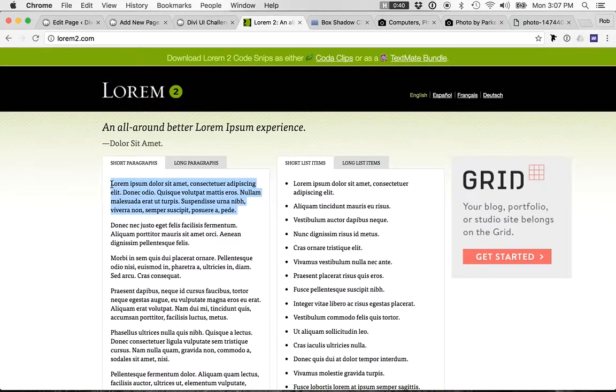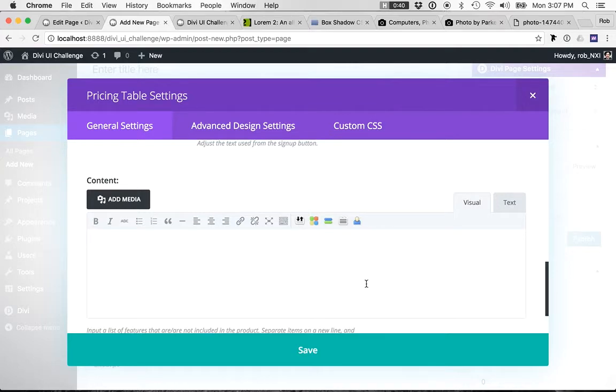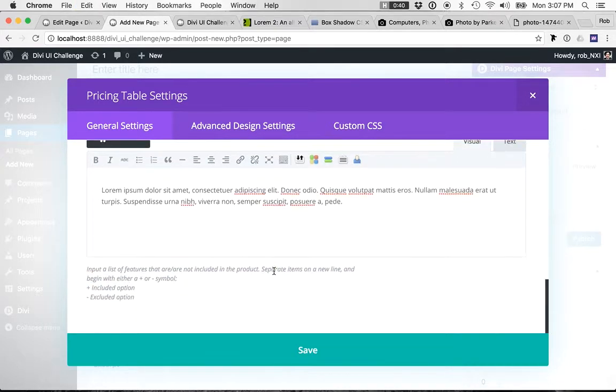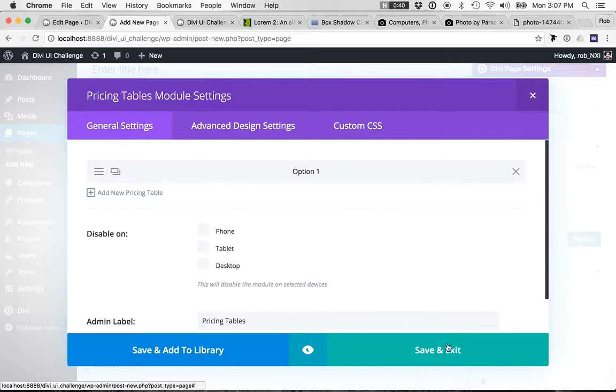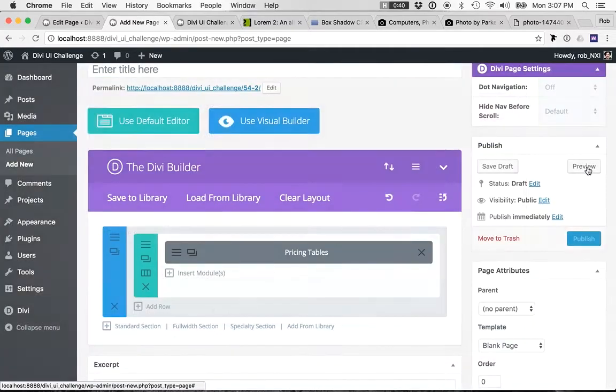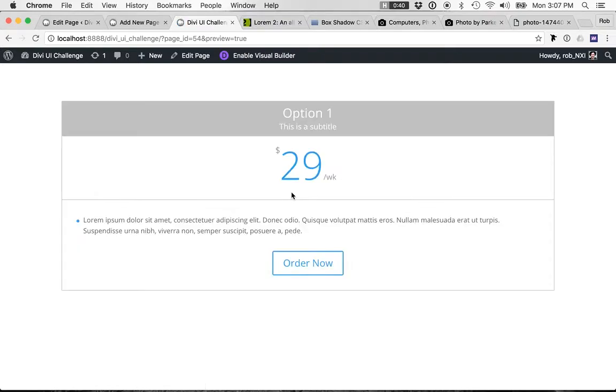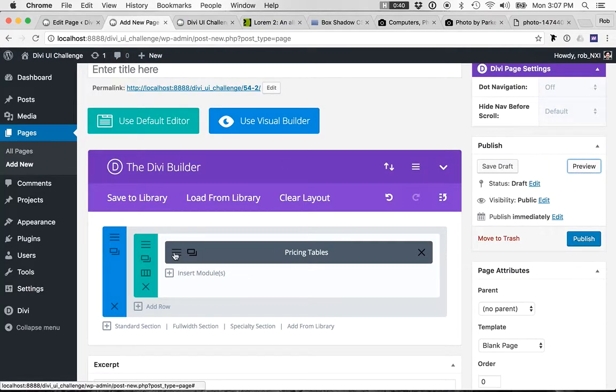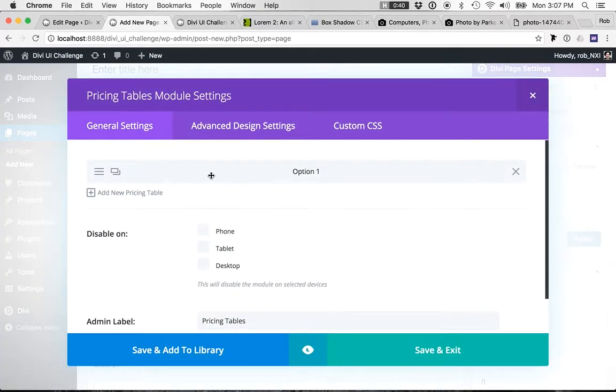So we'll just grab this little paragraph here. Lorem2.com is just a handy little website you can grab placeholder text from. One of many, but it's the one that I always have in the back of my mind. Cool, so let's just save that, save and exit, hit preview, and we'll have, yeah, cool, fantastic.